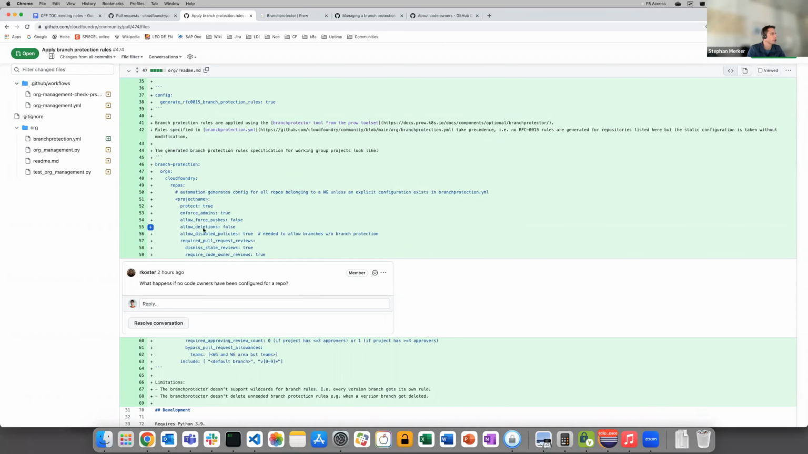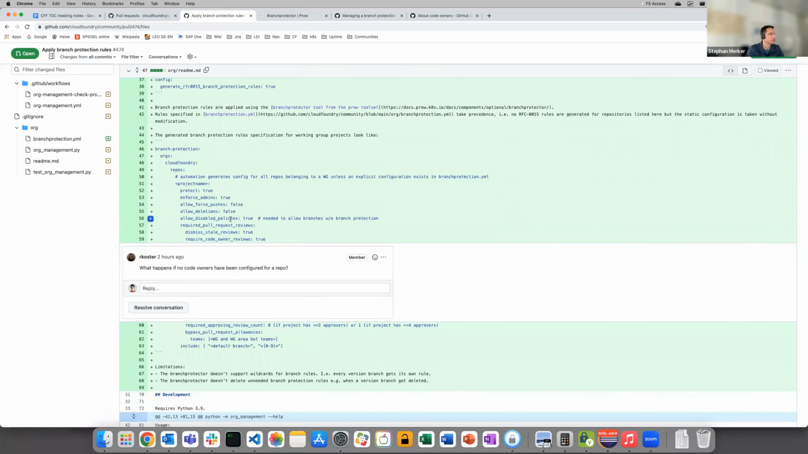Yeah, the configuration looks like this. Code owners, valid question. I have no idea. I need to find it out. Probably we have to remove this flag. That's true. I don't know how that works out, but need to read or try it out. But otherwise, we would configure no deletions, no force pushes. We have to configure these disabled policies. If that's not configured, then we cannot have branches without branch protection, which we probably don't want.